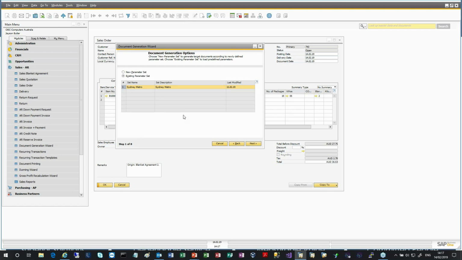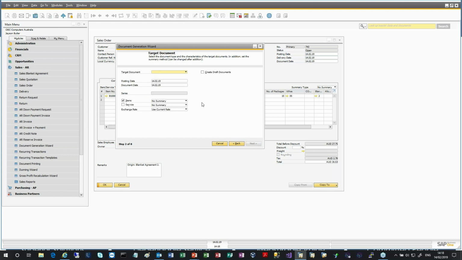So I've added one called Sydney Metro. Let's go ahead and add another one. We might have one called NSW Interstate, so where we're sending goods from our New South Wales warehouse to a different state, for example, and all the spelling.